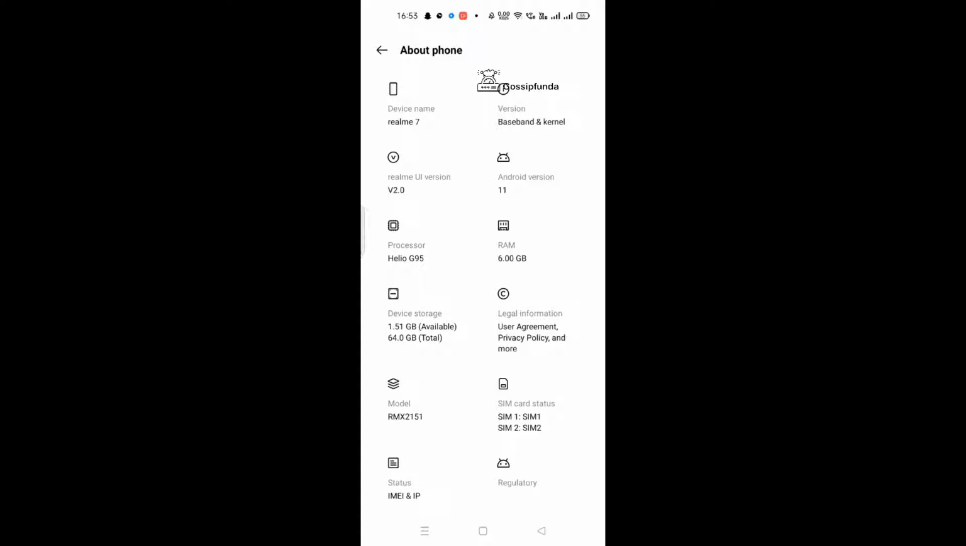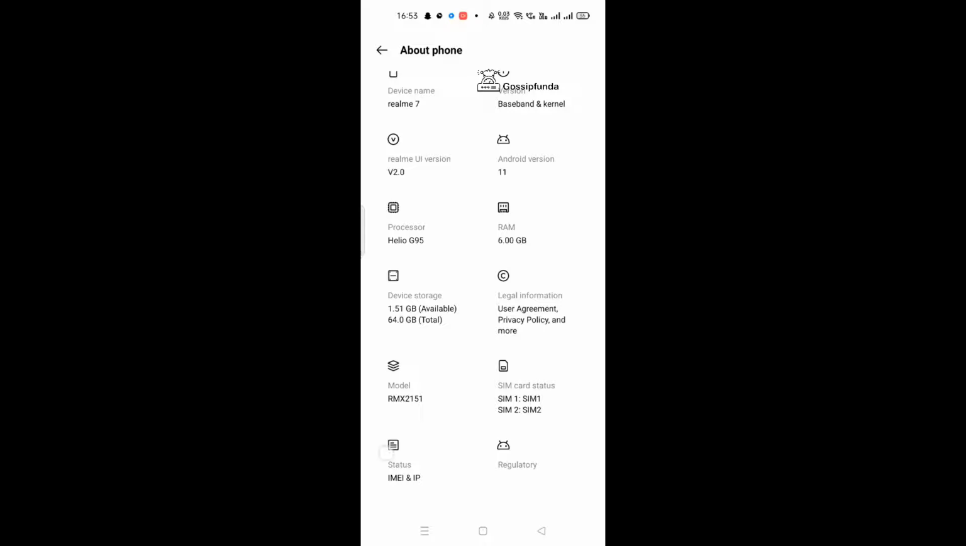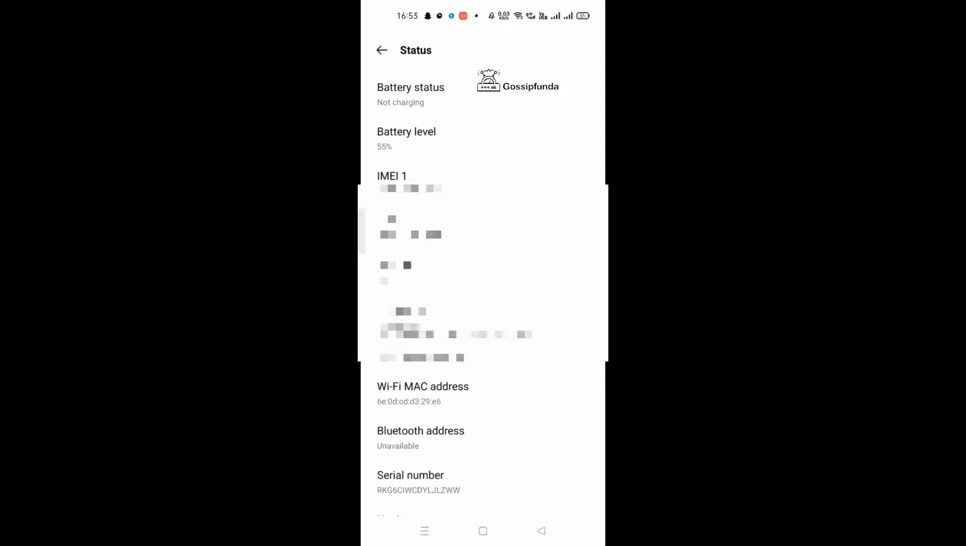You can also get the IMEI number of your phone by tapping this icon. You can get the IMEI number of your phone and also the IP address of your phone.